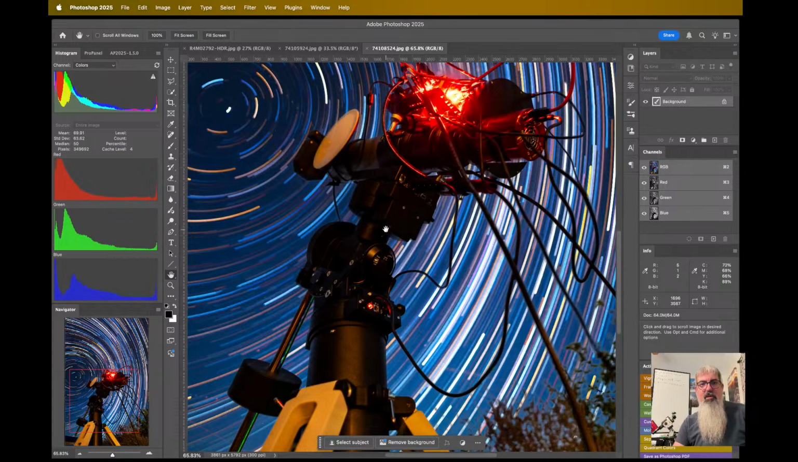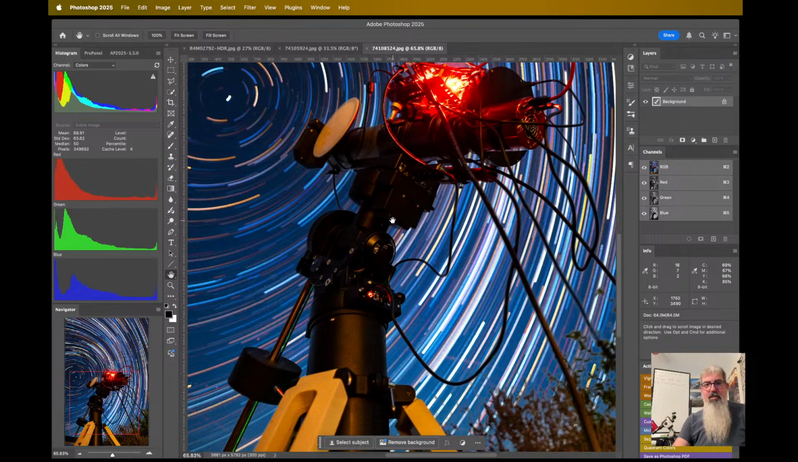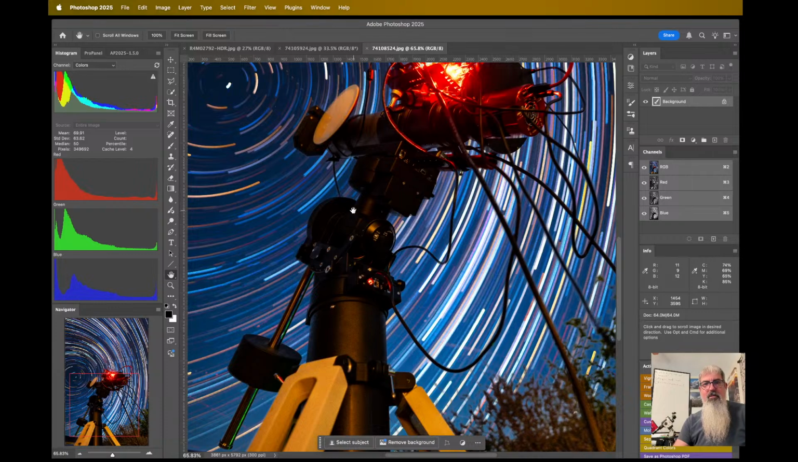This is the iOptron CEM70. So this is another mount that you can use. I didn't mention it, but technically this iOptron is a German equatorial mount, as well as the mount behind me that's from Skywatcher, and then the AM5 was the red mount. That's a harmonic drive mount.